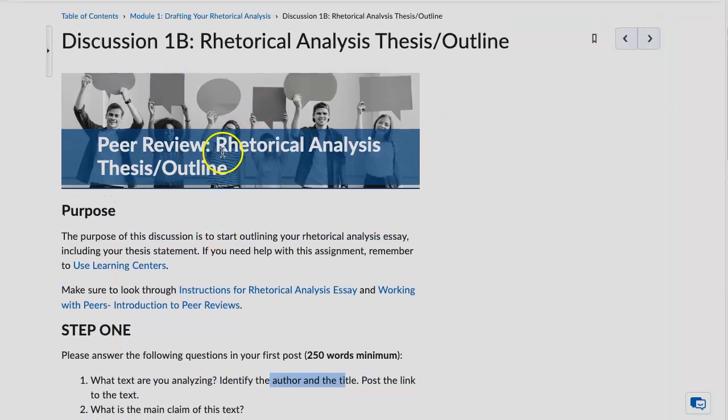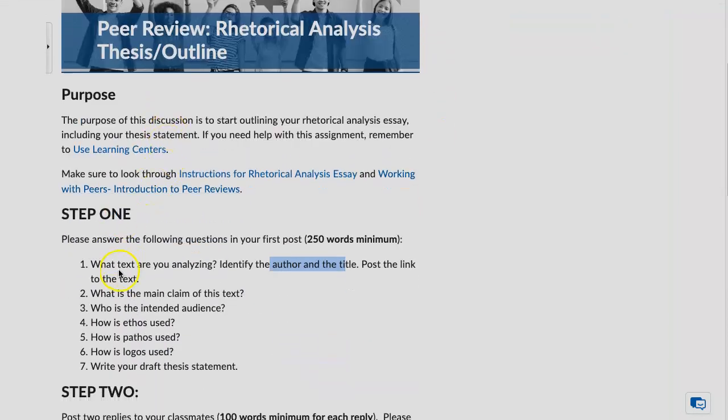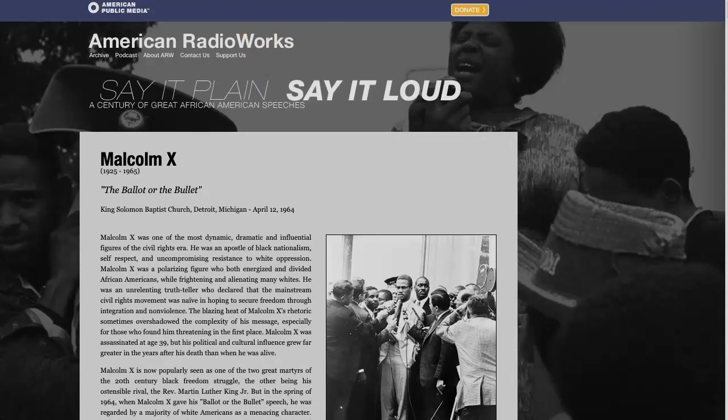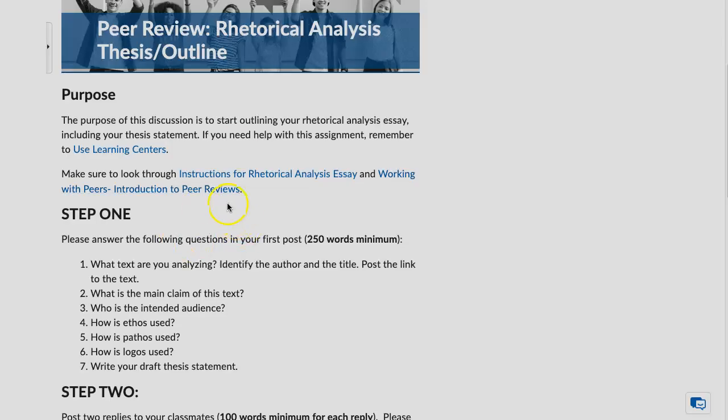So for 1B, for this assignment then, what you'll do is you'll say, I've chosen Malcolm X's "The Ballot or the Bullet." Malcolm X is the author, the title is "The Ballot or the Bullet." I'm going to post a link to the text. Again, this is pretty straightforward. You can get the link if you go back to the instructions for the rhetorical analysis essay and you find the Malcolm X. When you've opened this, you can just copy the URL from the text here as well from this link. So just use the link that was already provided.